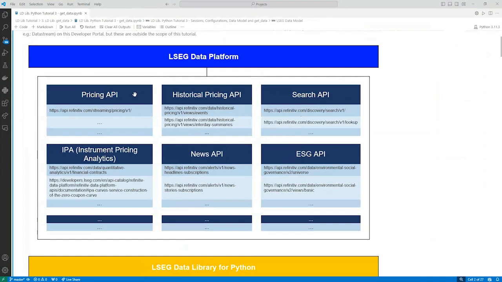So let's say I am using the pricing API inside the LSEG data platform, and I send my request to this address right here in order to do something.